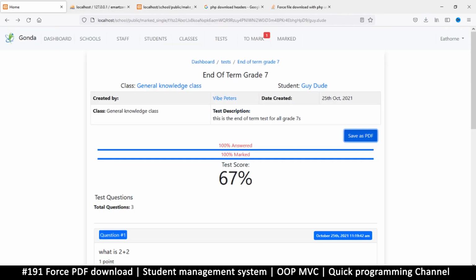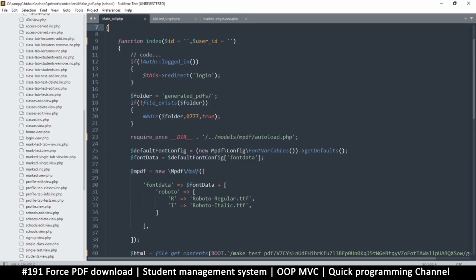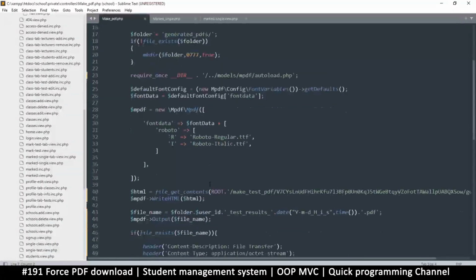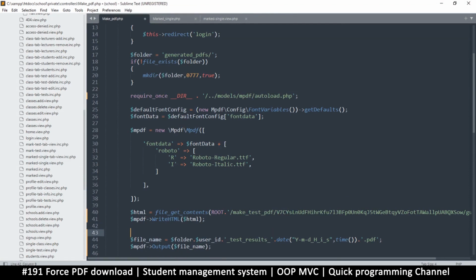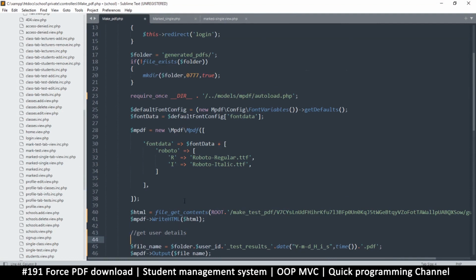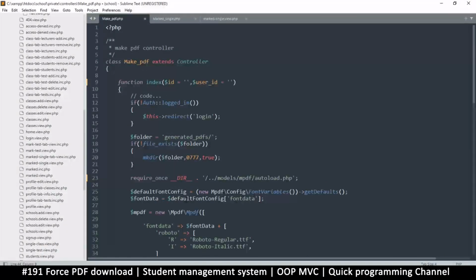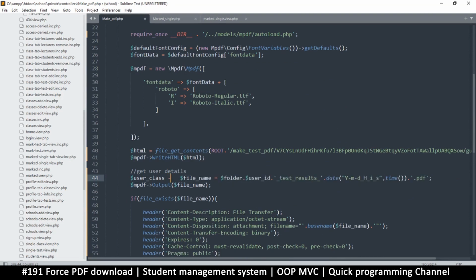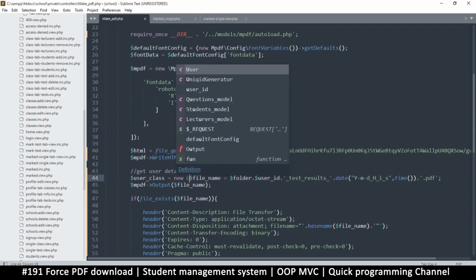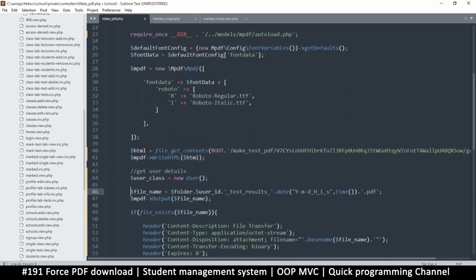Let me close that. If you want to use their names in the file name here instead of using the user ID, what we can do is, let's say, get user details, and then all you need to do is get the user, let's say user class is equal to new user, like that.